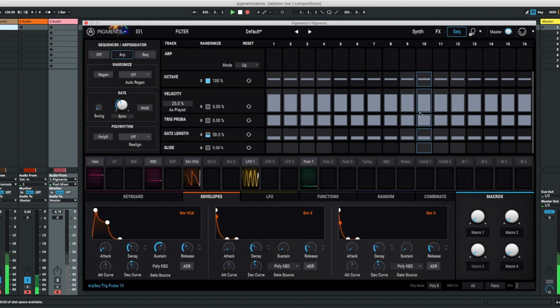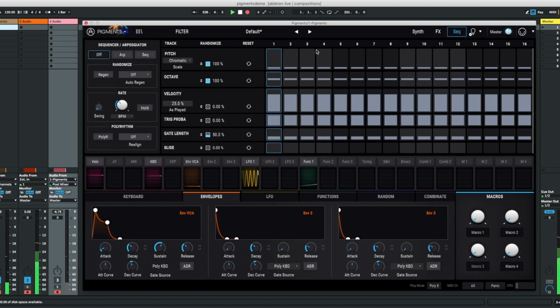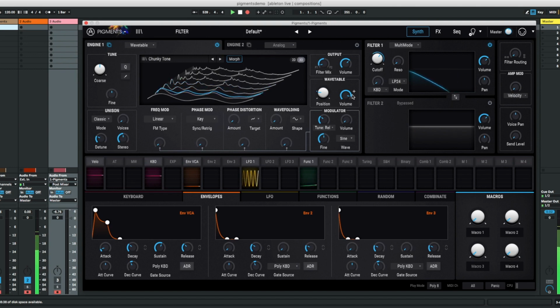So you can see the sequencer in action here. So there you go. So we just built up a sound from scratch. It's not that great, but you can play with this all day.